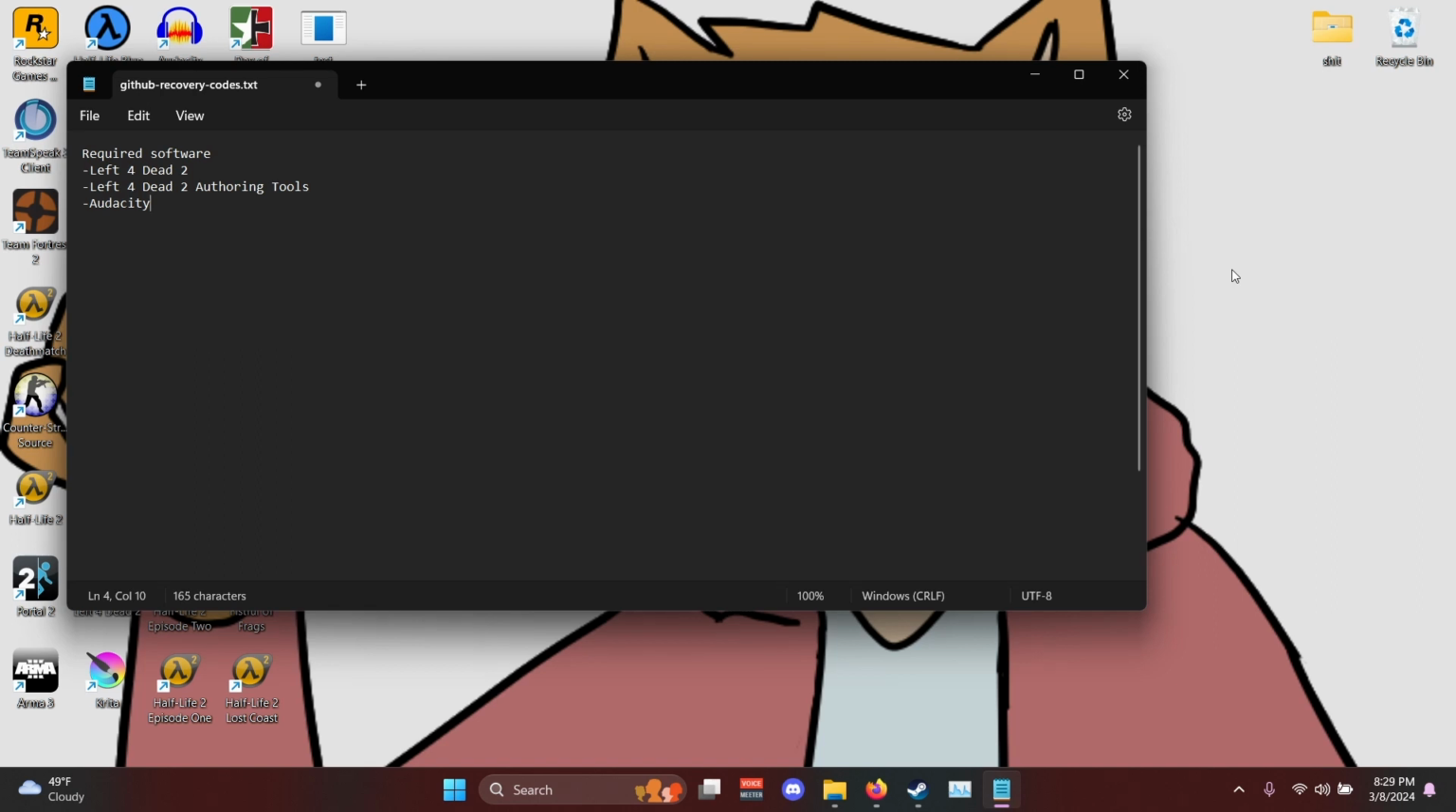This is how you create a Left 4 Dead 2 voice pack. A Left 4 Dead 2 voice pack will replace a given survivor's voice lines with other voice lines. First of all, you're going to want to make sure you have all three of these softwares installed. I'll put a link to Audacity in the description.